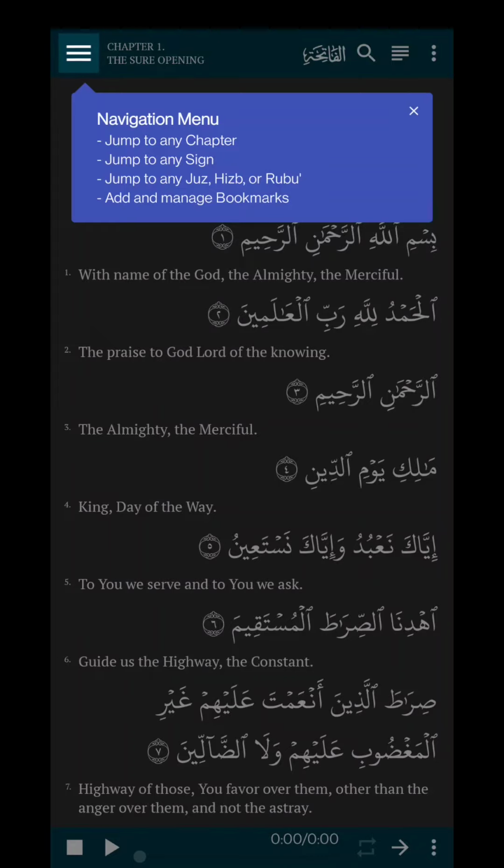Peace. Today I'm going to go over a brief tutorial on how to use the Majestic Reading Quran app. Once you download it and open it, link in the description, you'll see a few pointers on how to navigate the menu screen.